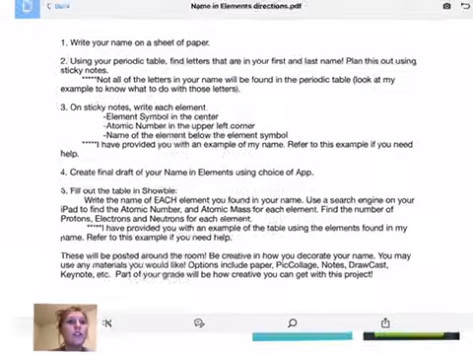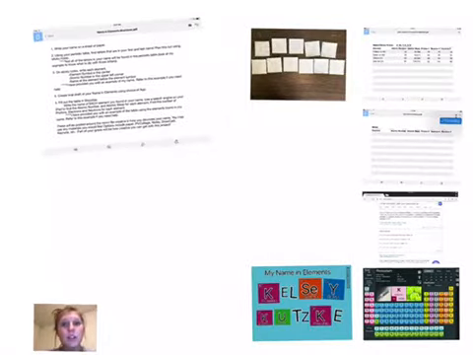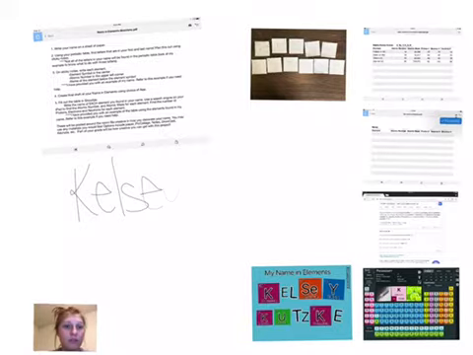The first thing that you need to do is write your name. You're going to write your name on a sheet of paper. So if I were to write my name, I could write Kelsey Kutsky.